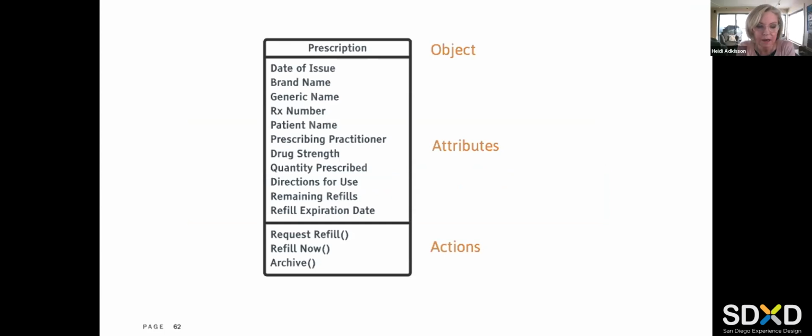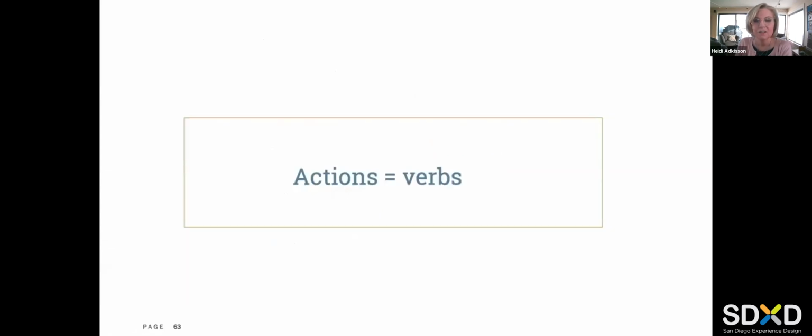The bottom pane are the actions. So these are actions that can be taken against the object. And the one thing I will note here, this is just a stylistic preference on my part, I do use functional notation for the actions. At least for me, it's a way to make them a little bit more visually distinguished when you are looking at the model. So just as we thought about objects as nouns, we're going to think of actions as verbs.